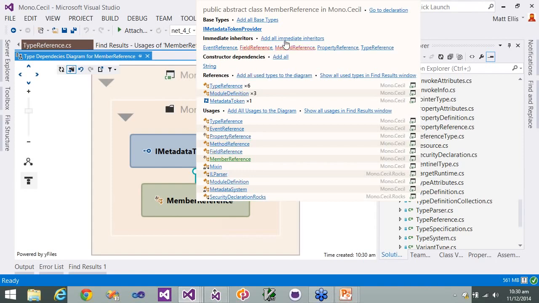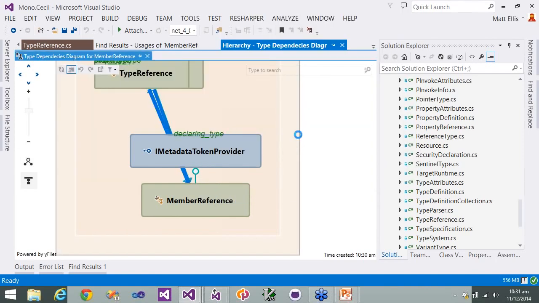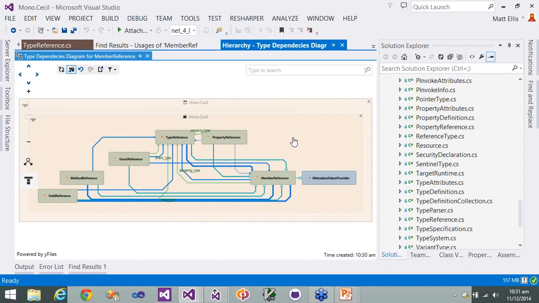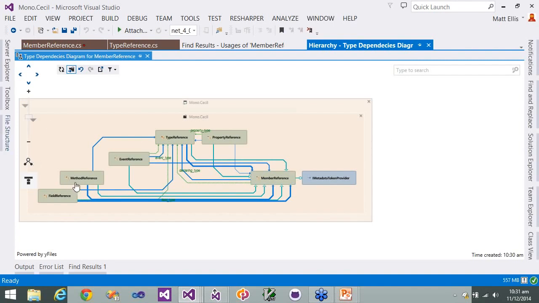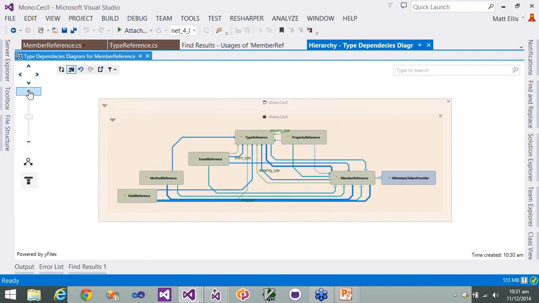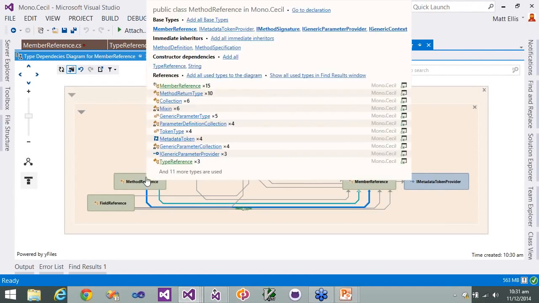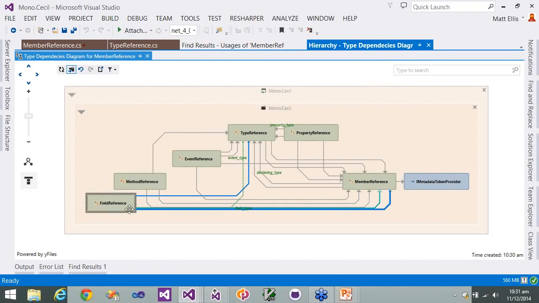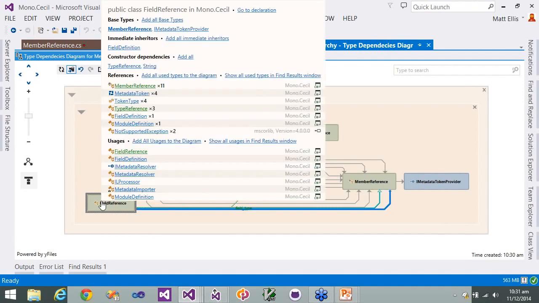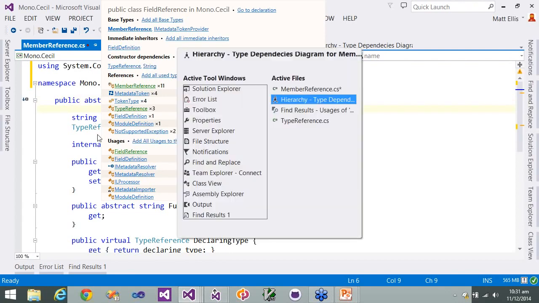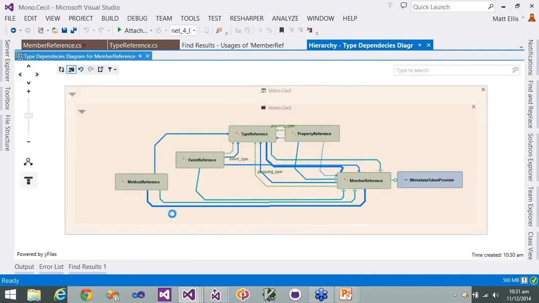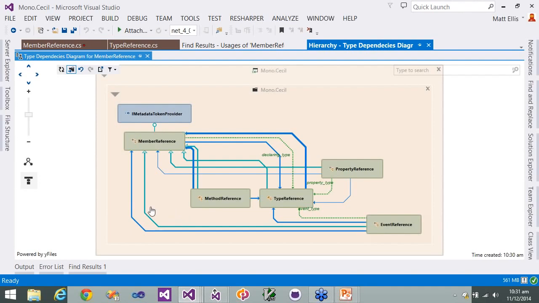If we go back to this one, let's add on immediate inheritors. And we get that added, and it's showing us now a very rich image of what's going on. Let's just make that a wee bit bigger. And again, we can navigate this, and we can continue adding items onto it if we require, or if we say that we're not interested, we can simply say show only the selected items, or we can actually just hit delete and remove the item, and it'll relay out to something more appropriate.